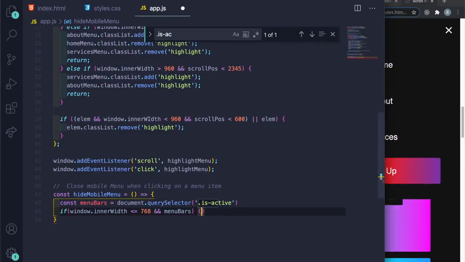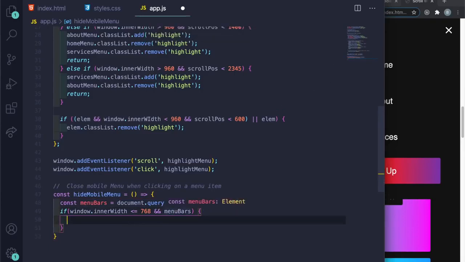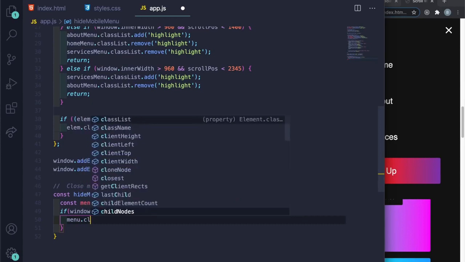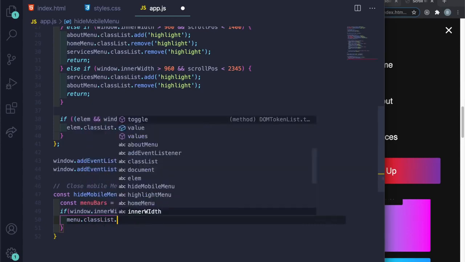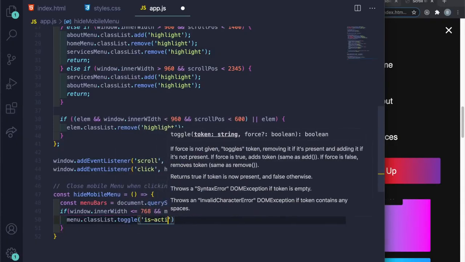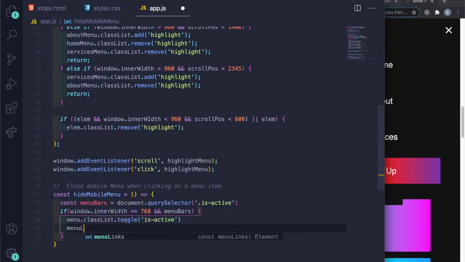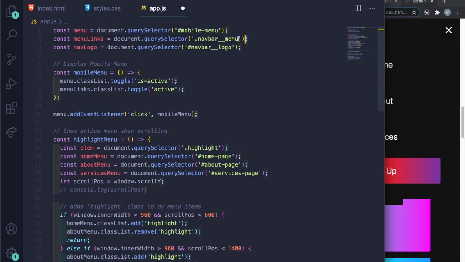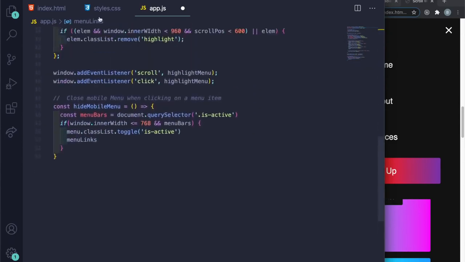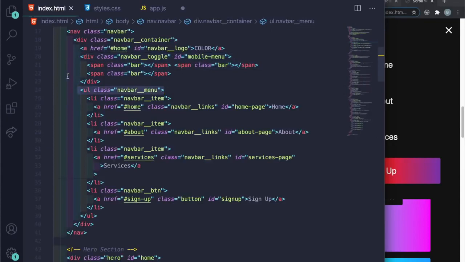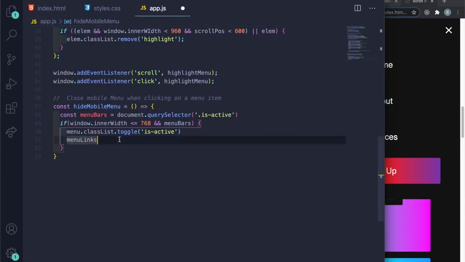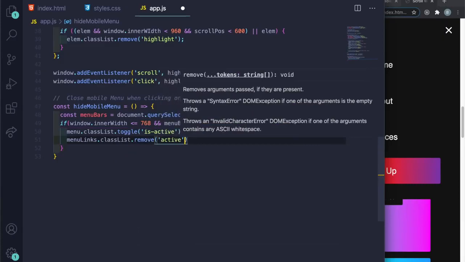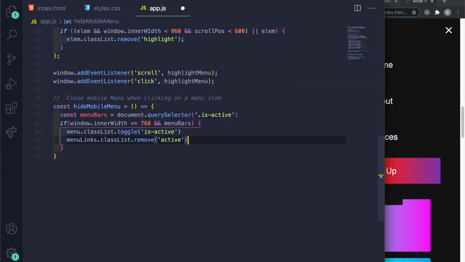So if that's true, I want to target the menu, and then I'm going to say .classList.toggle is-active. And I'm also going to target the menu links, which, if we go to the top, is our navbar menu, the UL, which contains our home, about, services, and sign up page. This entire div wrapping it. And I'm going to do .classList.remove, and the trigger for this one is active. The active is a class, remember, in the CSS that opens the nav from 1,000 pixels.